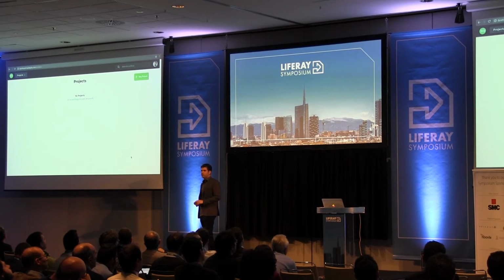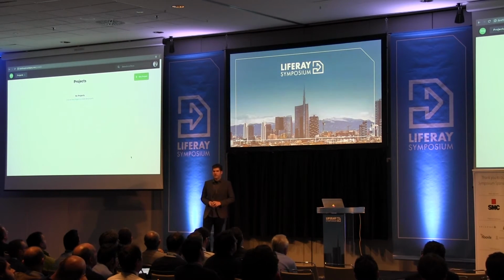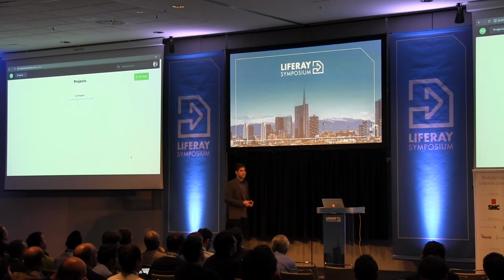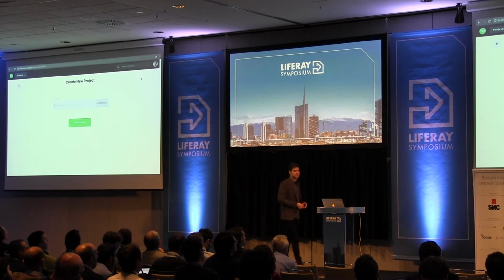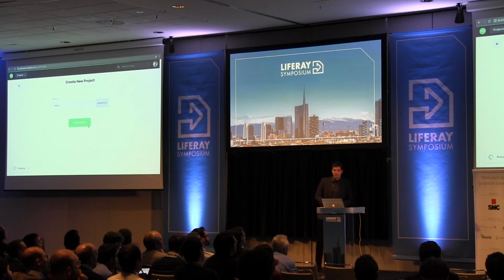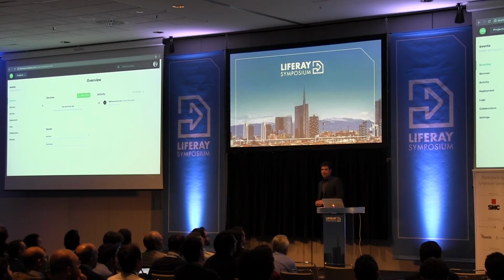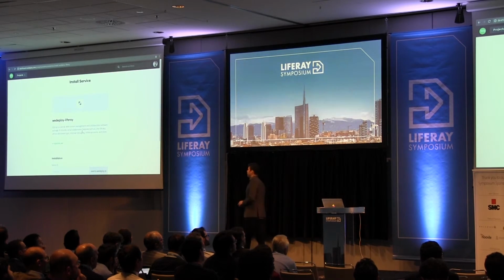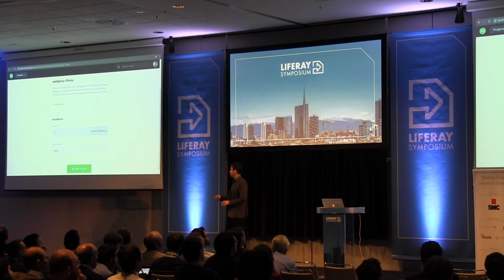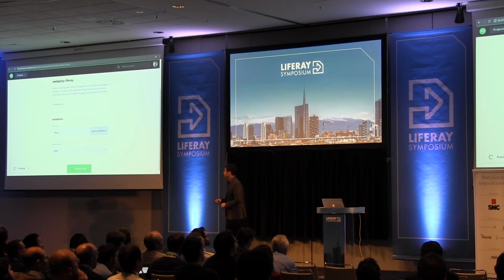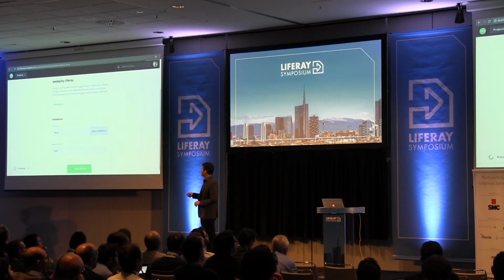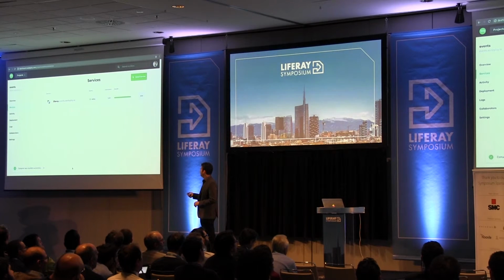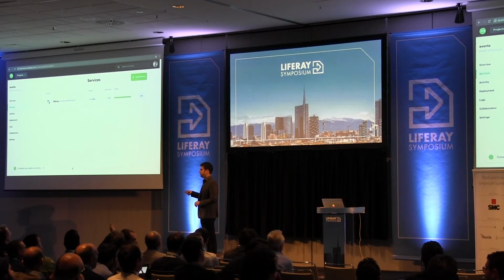Let's say first, I want to create a quick Liferay instance for my events team to do a website. I just go to the dashboard, create project called events. I pick the Liferay service. We have a Liferay community edition for now. Then you can pick a name for Liferay, and you can pick the version of Liferay. In this case, it's the latest community edition. And then you click the button. In a few seconds as well, you can see that a Liferay is being booted up here, and it's going to be available for you.